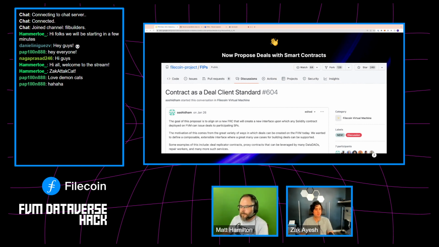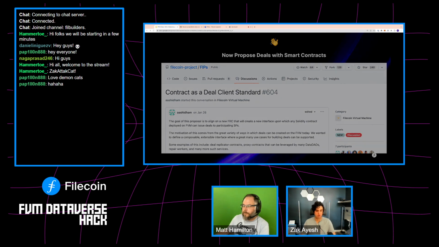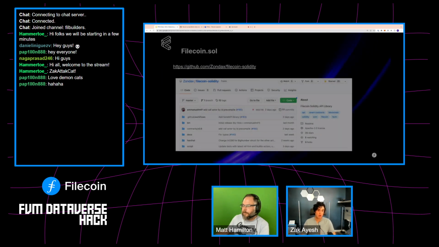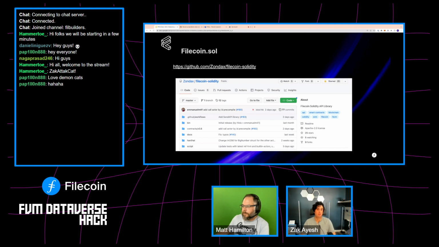And so you can see the fib here. This was created a while back to create a deal client via a smart contract. So essentially a smart contract that emits an event and creates a storage deal. Talk a little bit about that in a bit. But the underlying infrastructure for this is this library called filecoin.sol, created by our friends at Zondax. Excellent team.